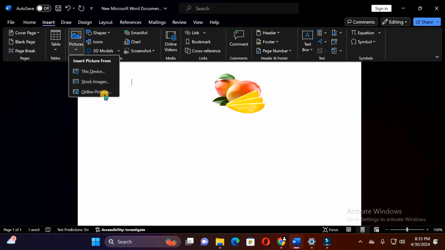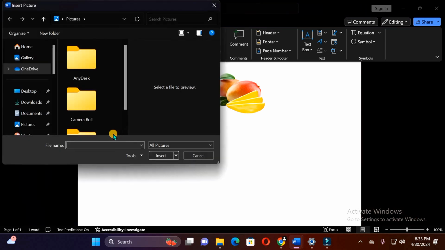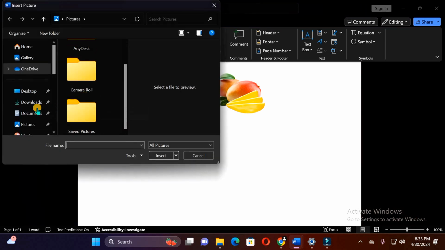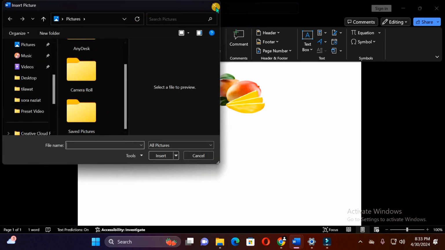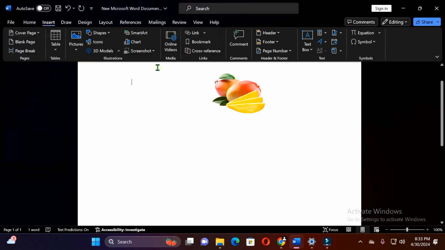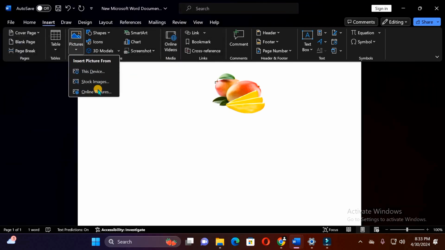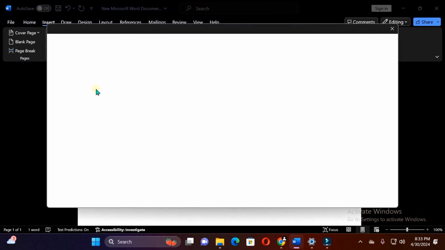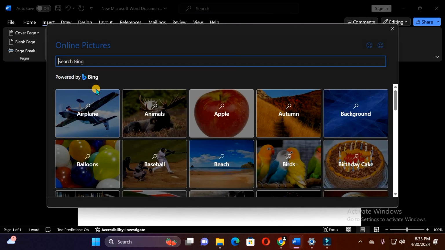So if you want to select pictures on your PC, then click on it and you can select any pictures from the PC. If you want to select online pictures, then click on it. Here you can see the search bar, so you can search here for any pictures which you want to add.